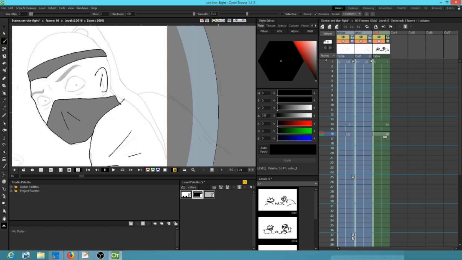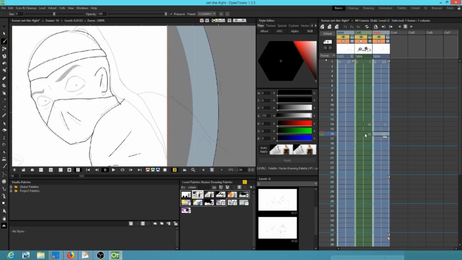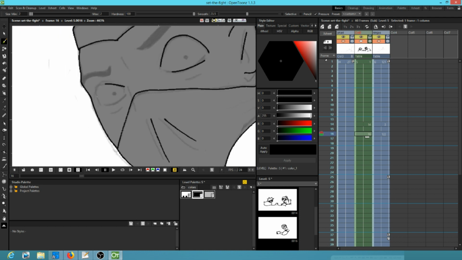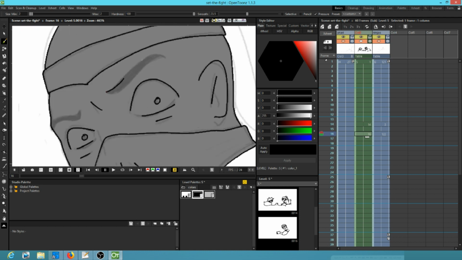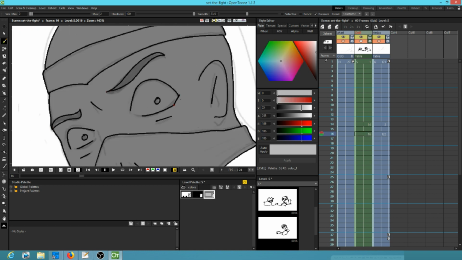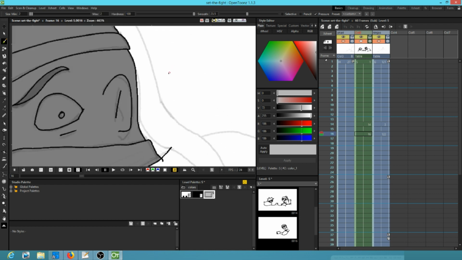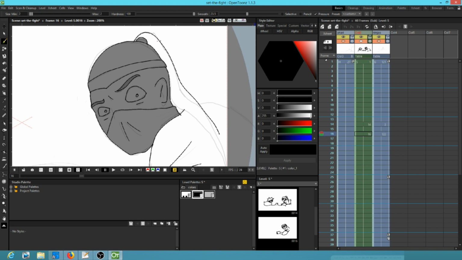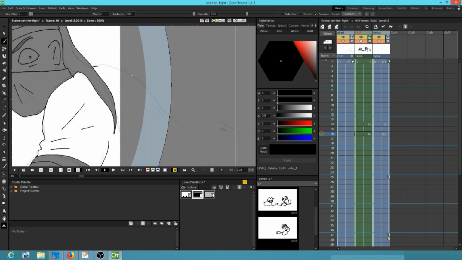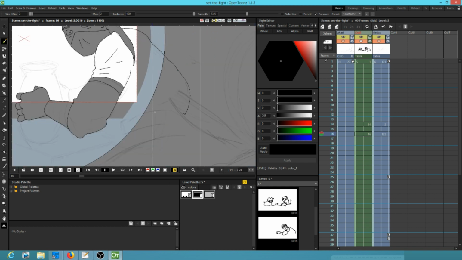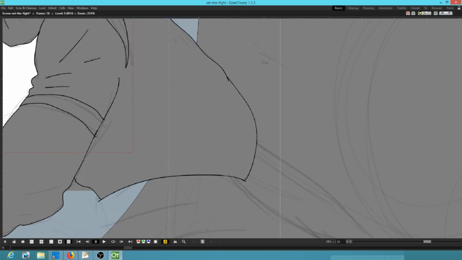Another thing I found super helpful was the fill check, which is under the view menu. That was super useful, because as I'm drawing along, as soon as a shape is judged by OpenToonz to be closed, boom, it turns gray. That's super, super useful. And of course, the Toonz raster levels are much more reliable when it comes to filling.